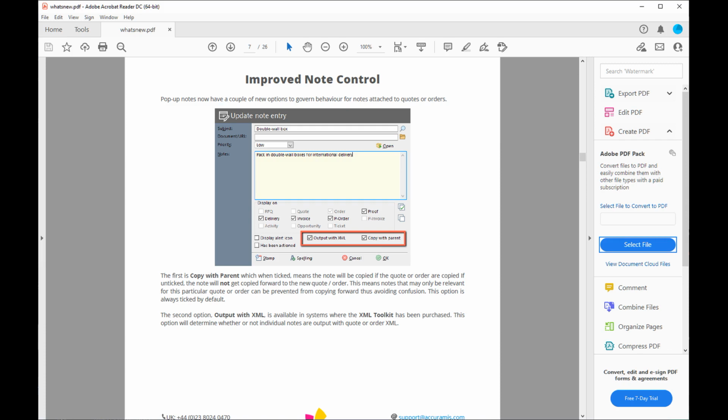The ability to choose whether notes get outputted with the generated XML, let's say for an order or a quote. Do we want the notes to appear? And also, do they get copied with the parent? So what that means is when we copy an order, there might be some internal notes that really we don't want copying across onto the new order because they're not relevant anymore.